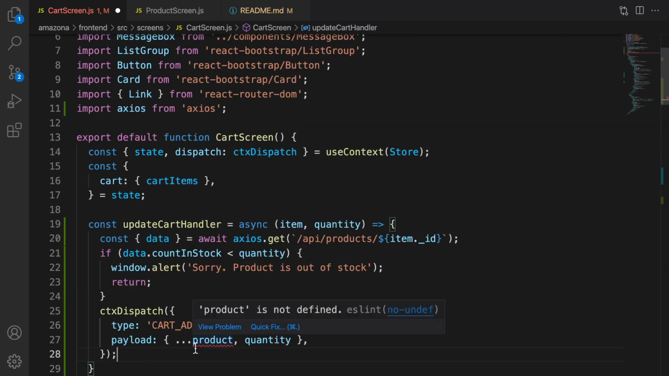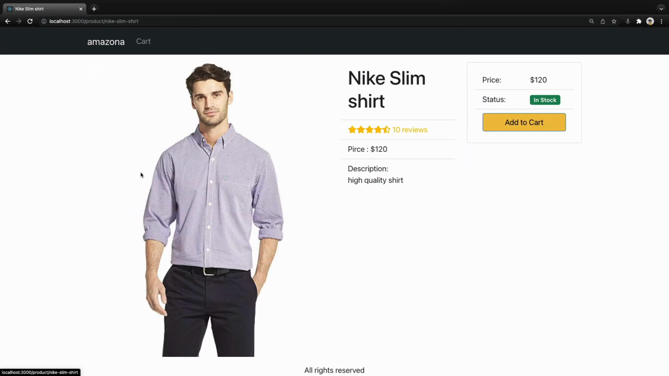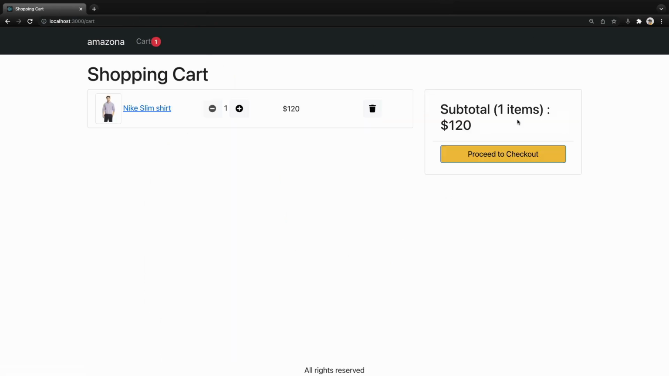Here instead of ...product, it should be ...item. It's the item we're gonna update in the cart. Save and check the result. Go to product screen, add it to cart, and click on plus. Nice. It gets increased. Let's check the minus. I can increase it up to the count in stock. After that, the button is disabled, and I can decrease it until 1.